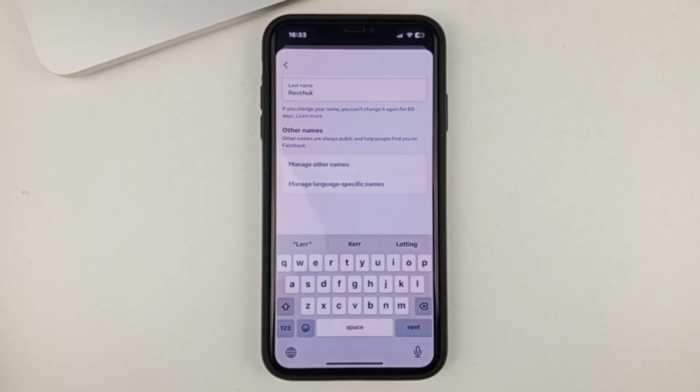But I must warn you that only after 60 days can you change your name again. That is, expect that this action cannot be repeated often. If you change your name, it is already for a long time.